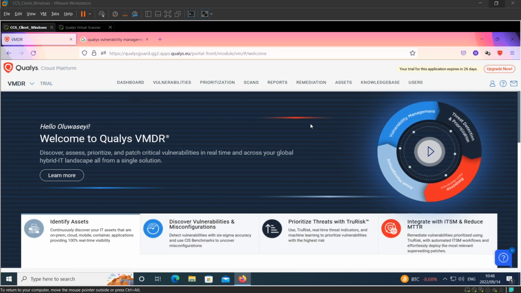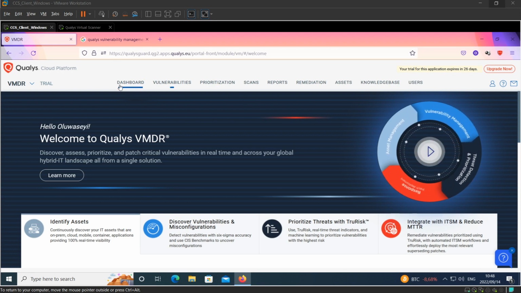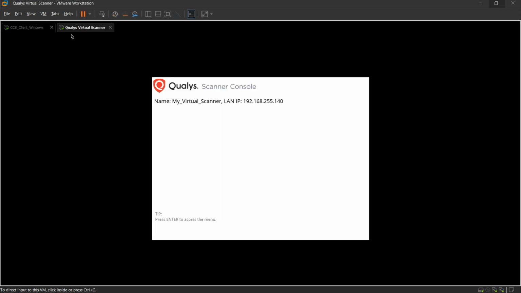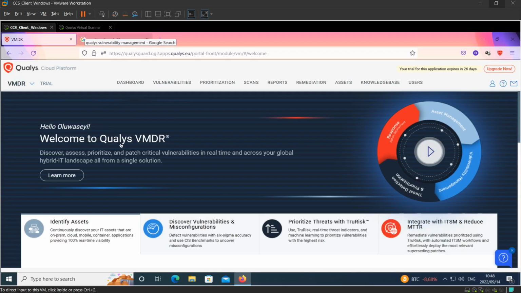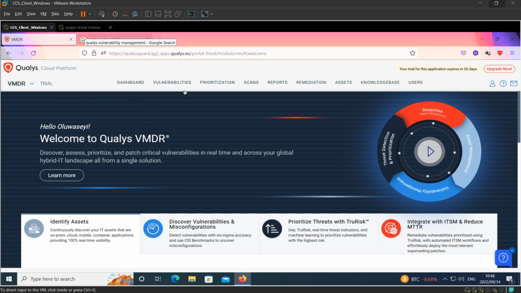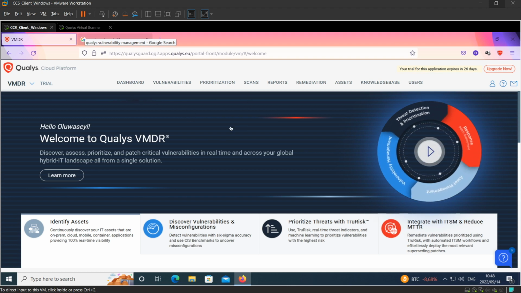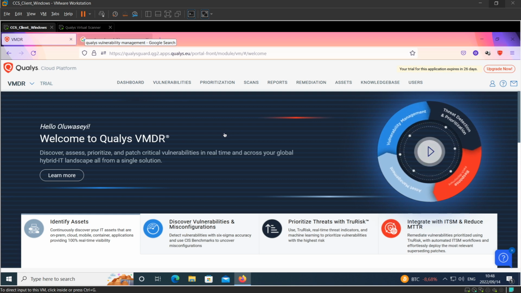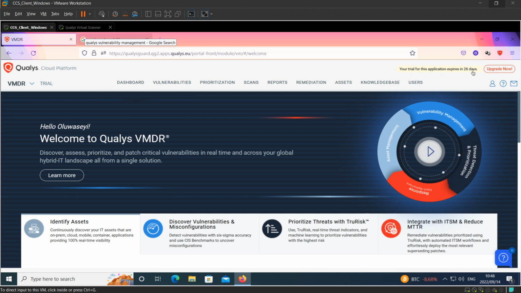Alright, so now I'm in my labs. I'm running my Qualys on a virtual machine. I also have my virtual scanner here, but I'm going to go into details step by step to have a proper understanding of how I was able to achieve the whole process. Okay, so this is the cloud-based environment for Qualys. This is my account already. I've registered, so you see that I'm running the trial version, which is going to expire in 26 days.